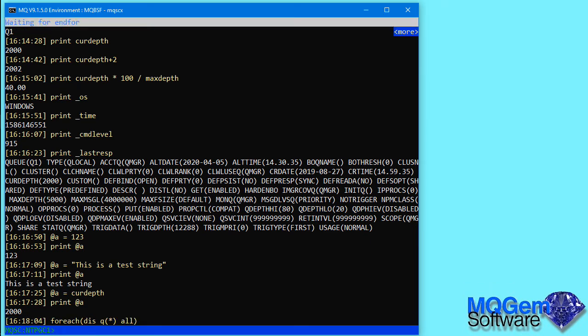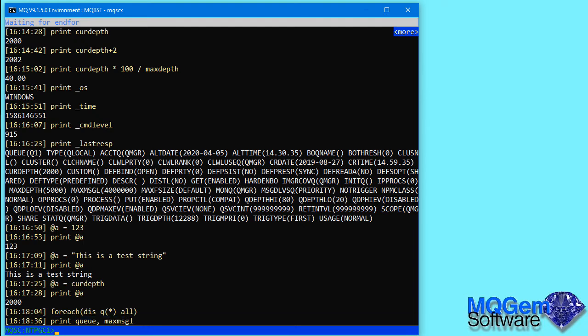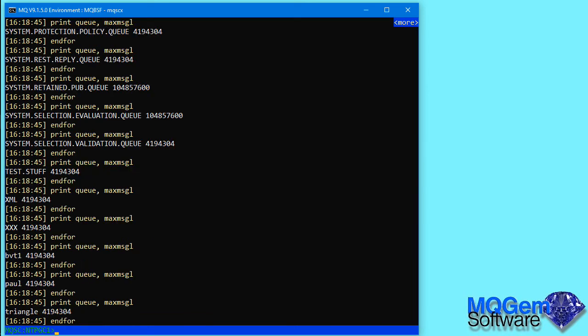You can see at the top of the screen that MQSCX says waiting for endfor. Any statement now entered will run for each response to the display queue command. We'll just do something simple, like print out the queue name and max message length. But you can see that MQSCX can still not run the loop yet because you haven't told it where the end of the loop is. So we will do that now. As soon as we close the loop, MQSCX can run it for us.